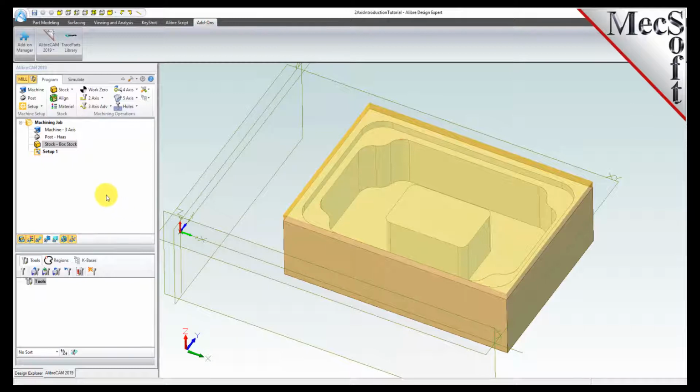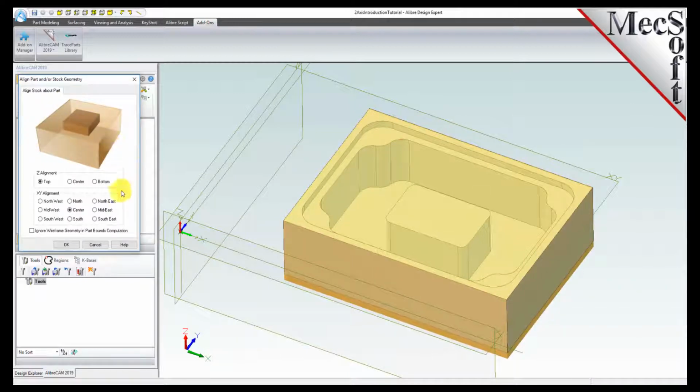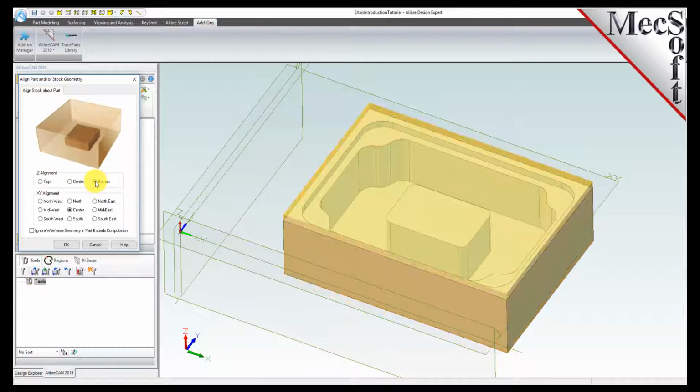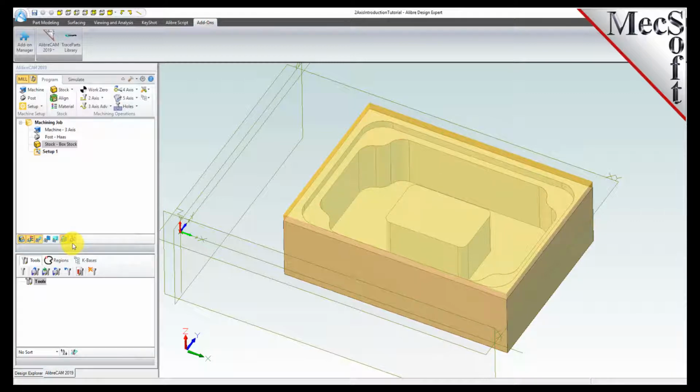From the Program tab, select Align to display the dialog. Since we'll be removing material from the top of our part, we want to align the stock flush to the bottom of the part. So for Z alignment, we select Bottom, and for XY alignment, we select Center and then pick OK. The stock is now aligned flush to the bottom of the part in the Z-axis and centered in the X and Y axis.